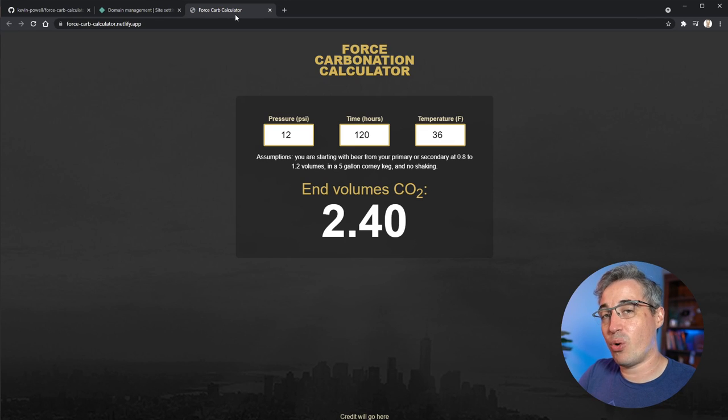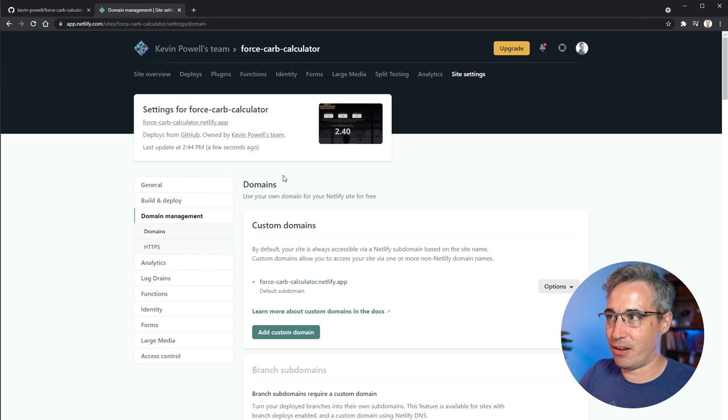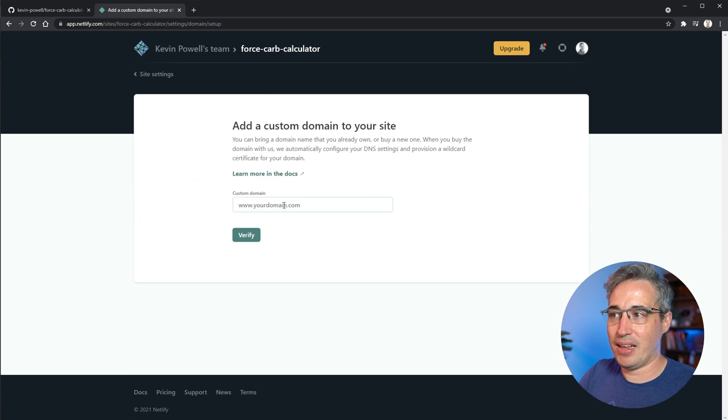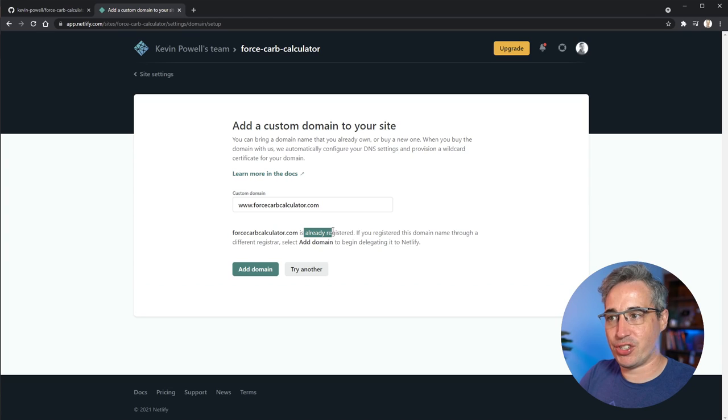Or if you have your own custom domain, there's two options there. So let's go back to the site overview and you can go set up with custom domain. And in this case, I have www.forcecarbcalculator, I can't spell, .com. And I'm gonna hit verify and it's already registered. If you registered this through a different registrar, click add domain. I have already done this through another registrar.